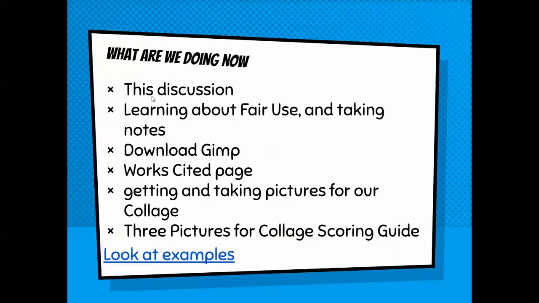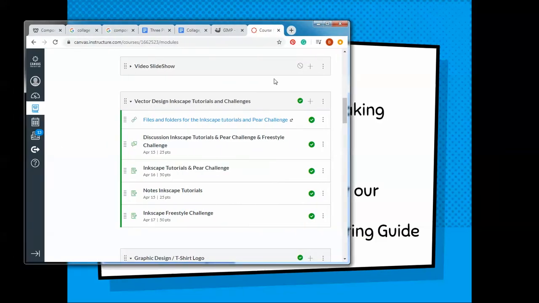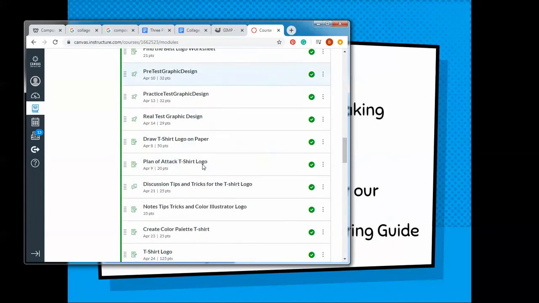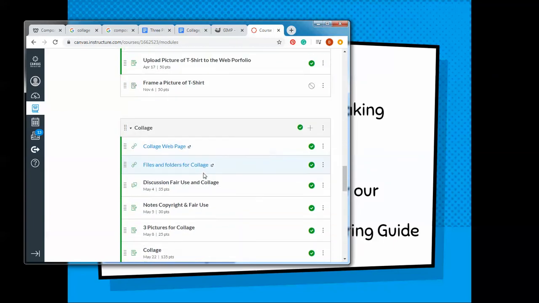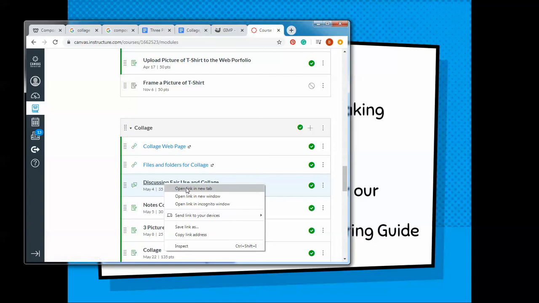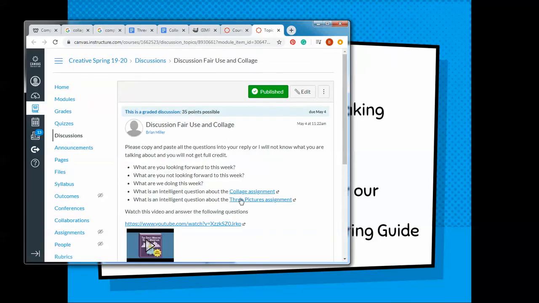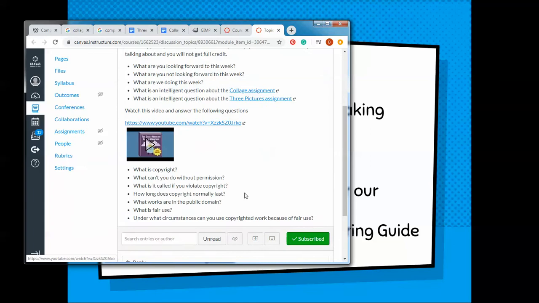All right, next. What are we doing this week? We're doing this discussion. So if you come back to Canvas over here, we go back down. We're done with t-shirt logos, and we're down here to the collage. Here's the discussion for fair use. While we're talking about it, let's open that thing up. Let's take a peek at it actually, because one of the things is there's a video. This one's a little bit more intense. It's worth more points because there's more questions.